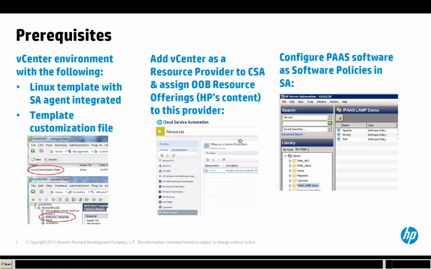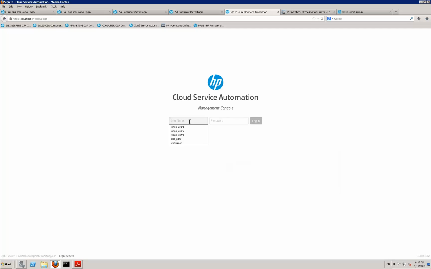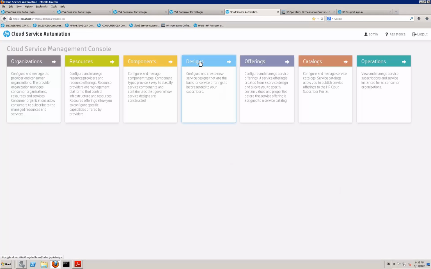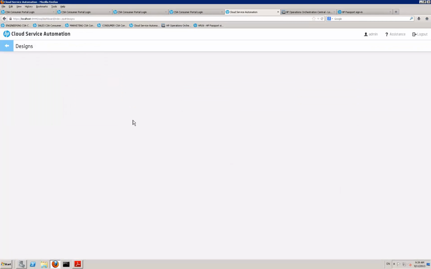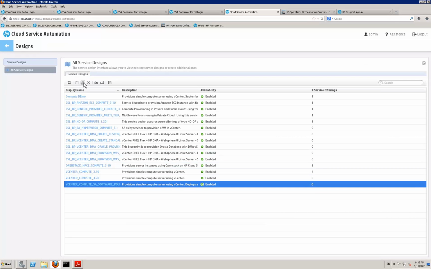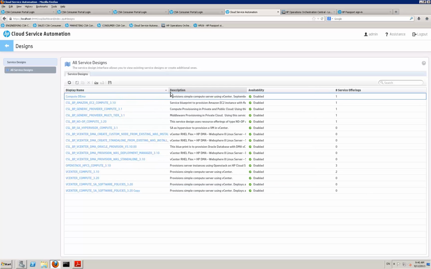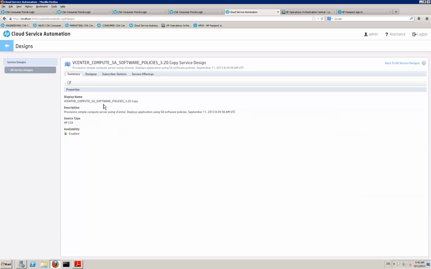So we jump straight to Cloud Service Automation, log into the management console. Jump straight into the service designs. And we're going to take a copy of the service design, which is the provision compute with the PaaS offering with the software policies from server automation. So quickly rename this policy.